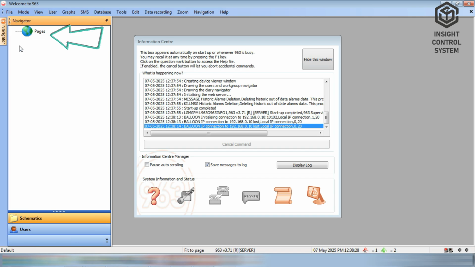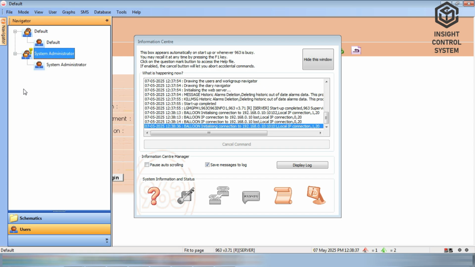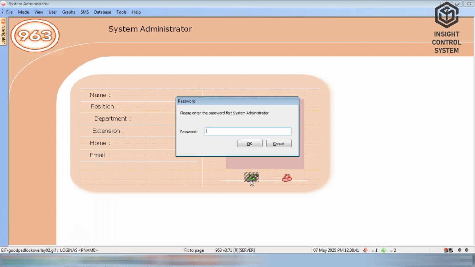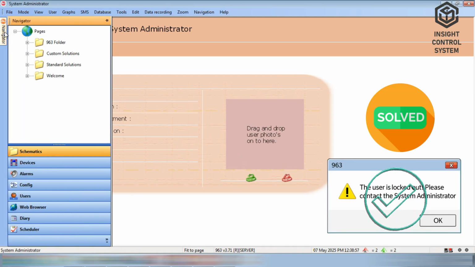Select the navigation option, which appears on the left side of the 963 window, and then open Users, selecting the System Administrator and double-clicking it. Enter the System Administrator password. After successfully logging in, you can also create multiple users. The user lockout issue has been resolved.